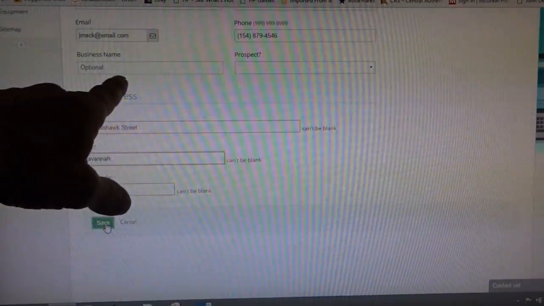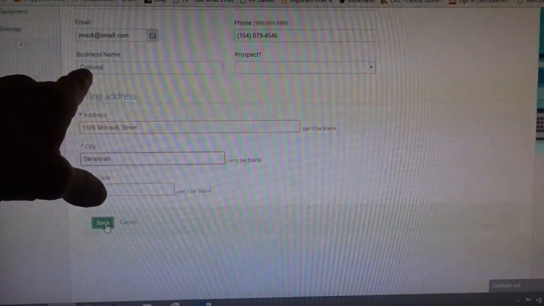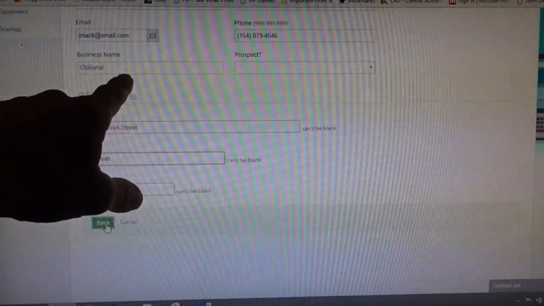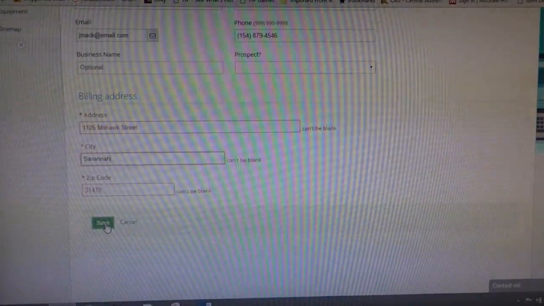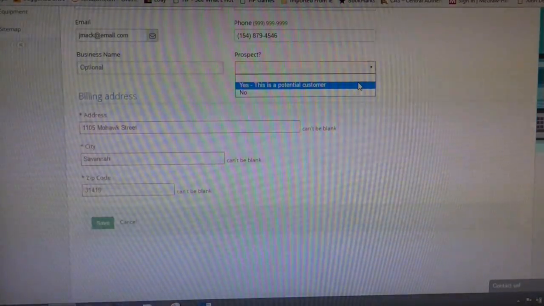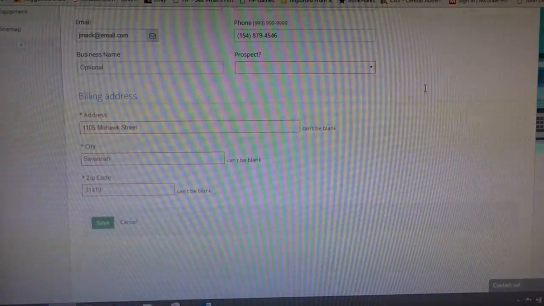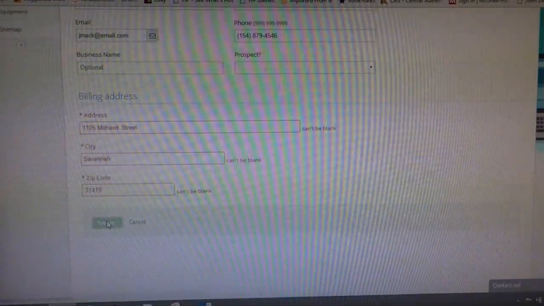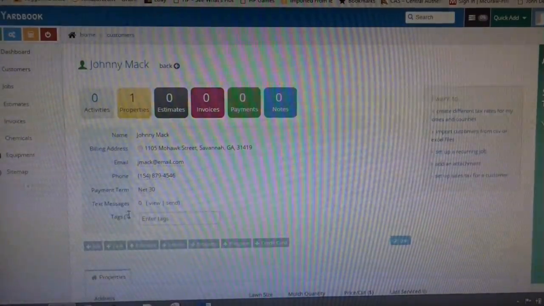Now, are they a business? If it's a commercial account, you put the business here, like Toys R Us or whatever their account may be, and that will come up on their invoice for their tax purposes. And prospect, I don't ever use prospect. Yes, this is a potential customer, like if you're giving an estimate or something like that, or no. I don't touch this, I don't touch that. And save.